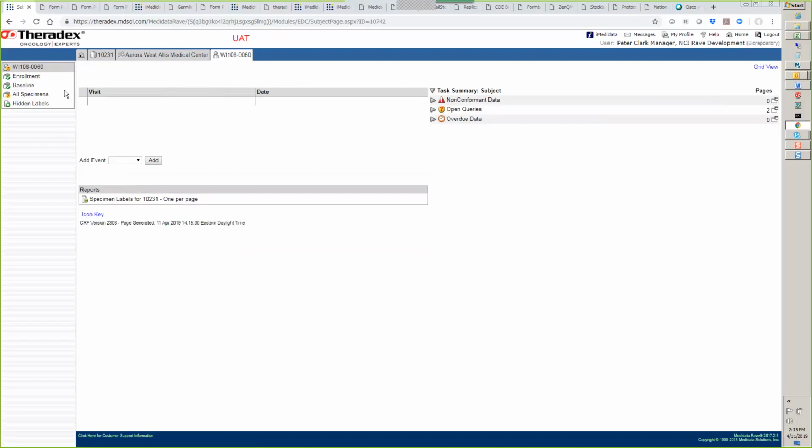at the site, the CRA specimen tracking role might see a whole list of many, many other forms here, and in other protocols it might be a shorter list. But whatever they see, they're going to be seeing all of the different forms that they'll enter data into, while you're only going to see the forms that are relevant to specimen processing.